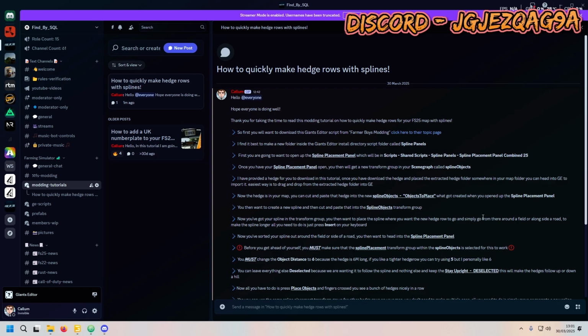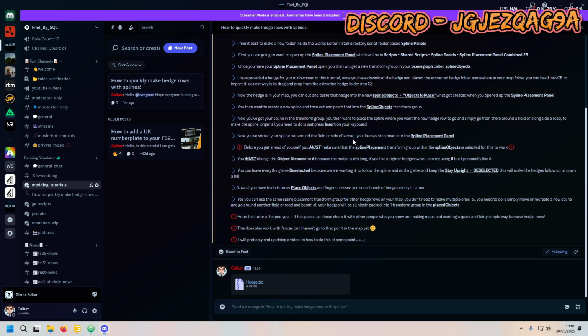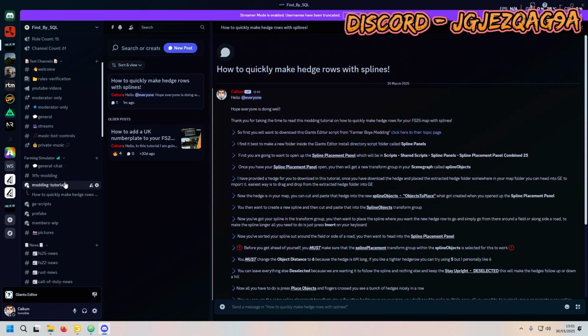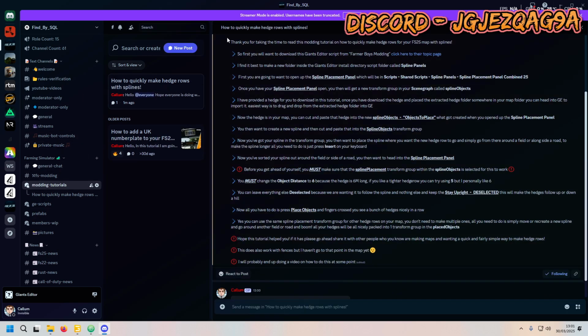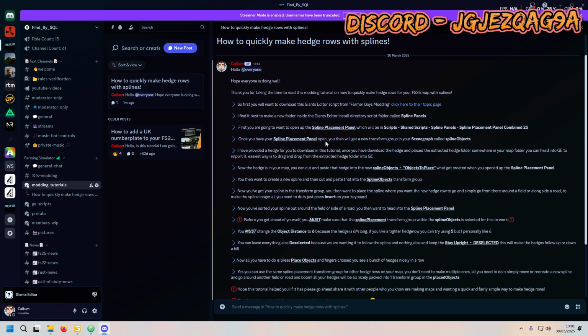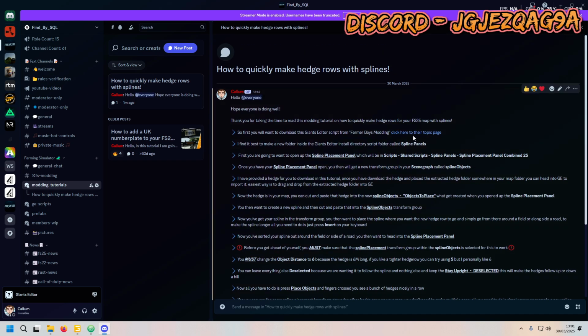My name is of course Callum, and today I'm going to bring you a little tutorial on how to quickly add hedgerows to your Farm Simulator 2025 map. I've written a big tutorial on the Discord channel on the modern tutorials, how to quickly make hedgerows with splines.